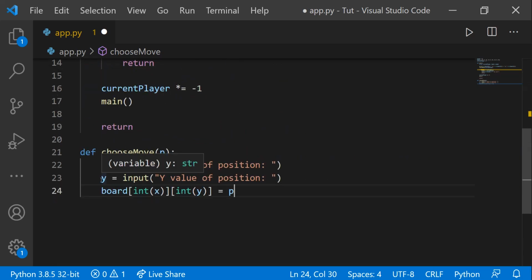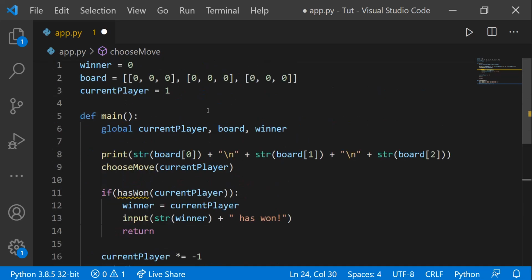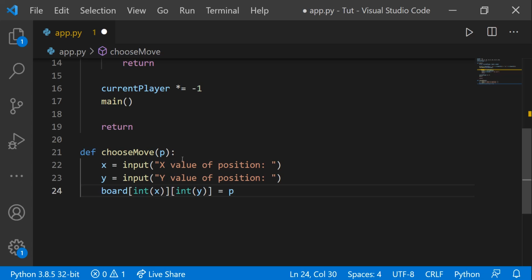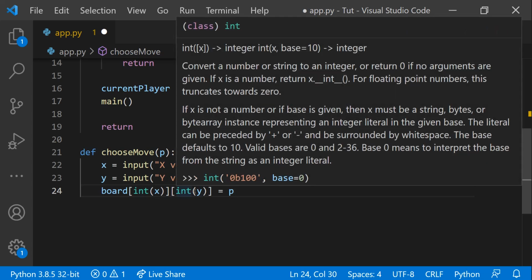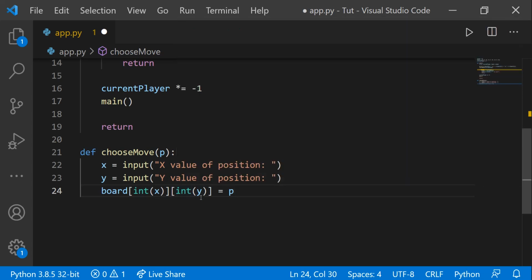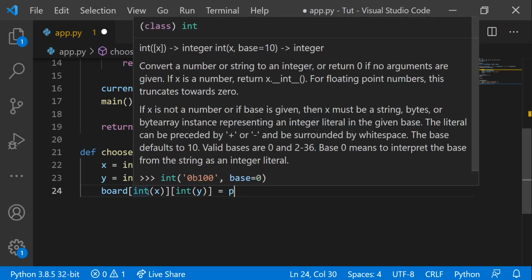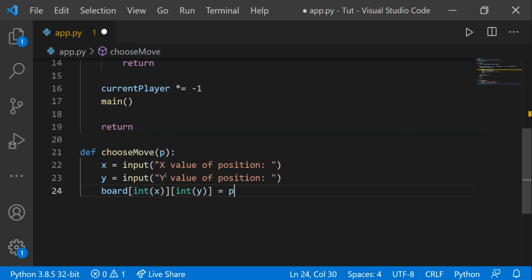Then it asks for the y position. So it'll be the position within one of these arrays. So it'll be either 0, 1, or 2 as well, but it'll be confined within one of these arrays. And then what this does, board int x int y equals p, it sets that specific cell within the board to the current player. And the reason I have this int cast is because when you do this input, it automatically accepts a string, so we need to convert that into an integer.